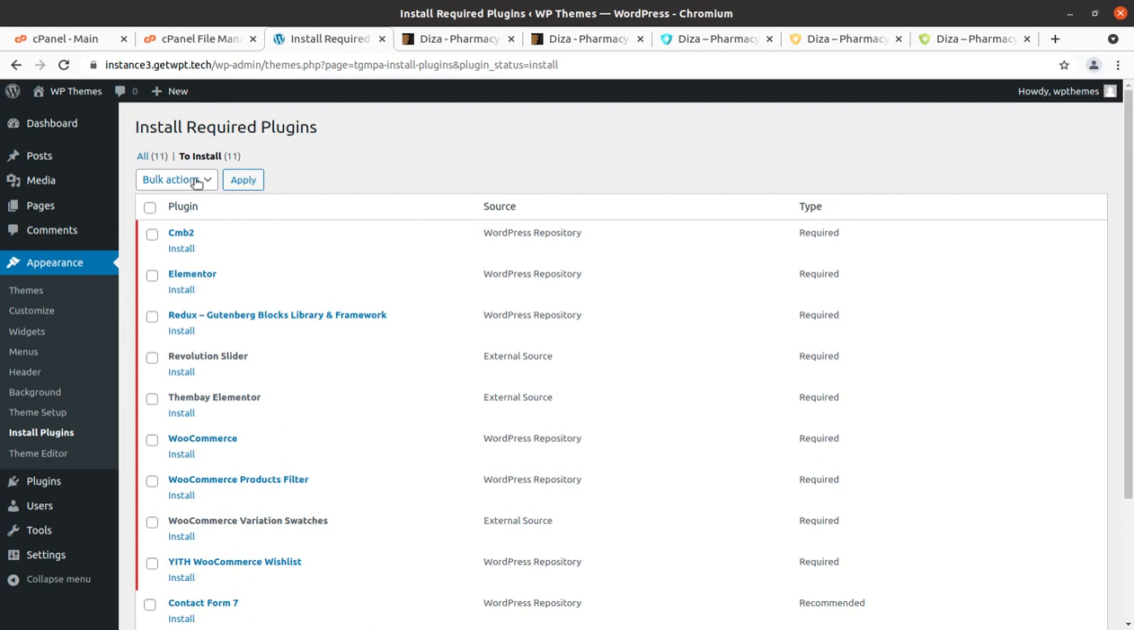So we are going to install all these 11 plugins, and I'm choosing to install all the 11 plugins in one go. And if you are not confident about your server capacity, just install the plugins one by one to avoid any error during the plugin installation process.